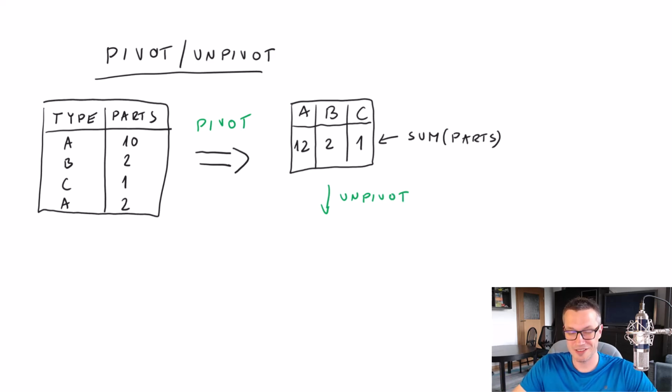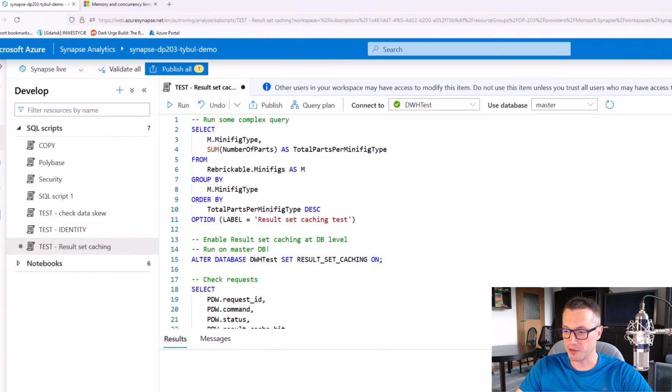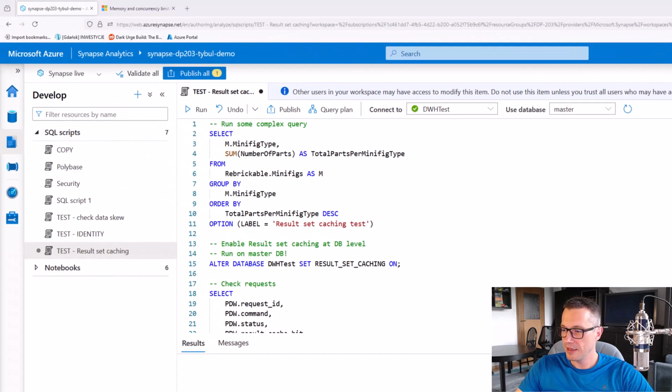So that's how you can transform your data by pivoting columns with rows. And finally, let me jump back to the Azure portal, and let me talk about 2 additional things.